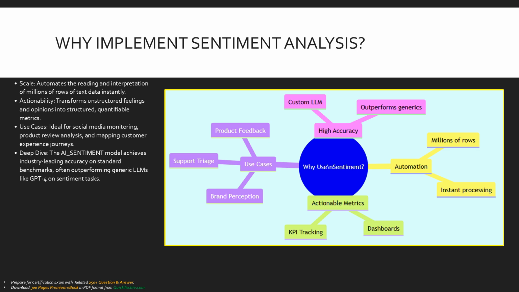For a deep dive into performance, Snowflake's custom AI sentiment model is actually fine-tuned specifically for this task. In rigorous benchmark testing, it frequently outperforms massive, general-purpose LLMs like GPT-4 or Claude on strict sentiment extraction accuracy, giving you enterprise-grade reliability at a fraction of the cost.